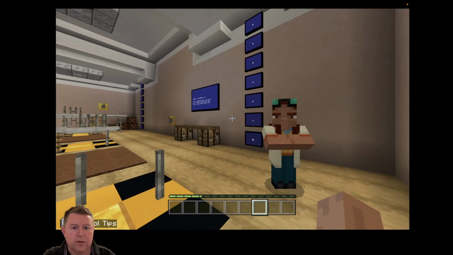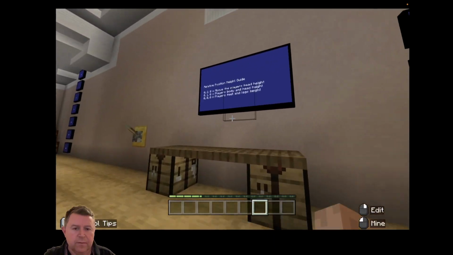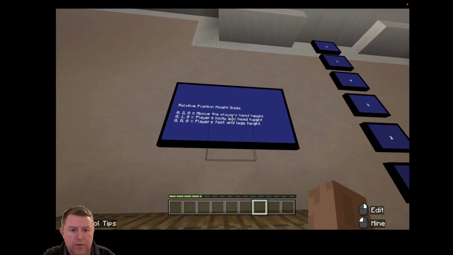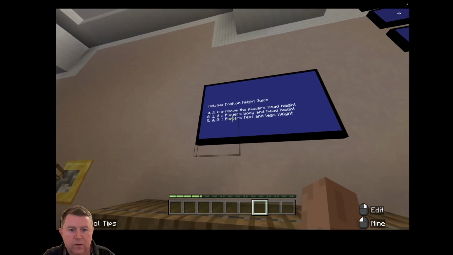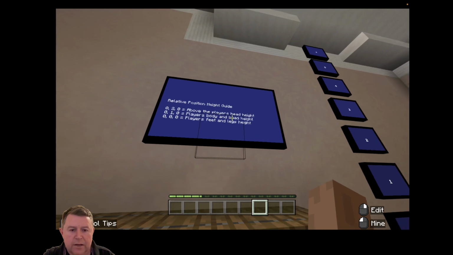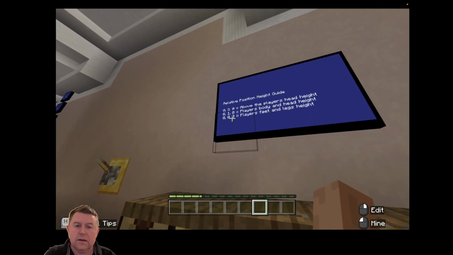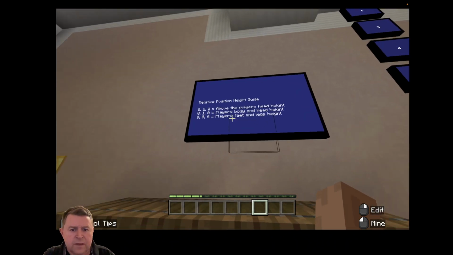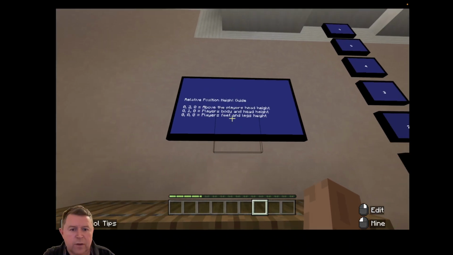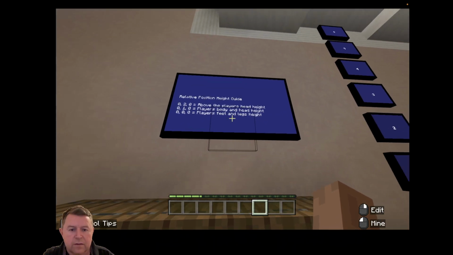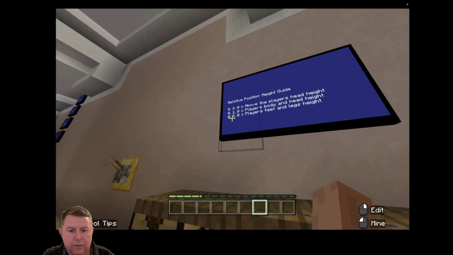So we can use the scale on the wall here. Let's see what it says. It says this one above the player's head height is 2. Above the player's body and head height is just 1. So it's the middle one we're looking at. So that's the y-axis, I think. Players' x and y-axis, players' feet and height of legs. So basically this is on the ground here.